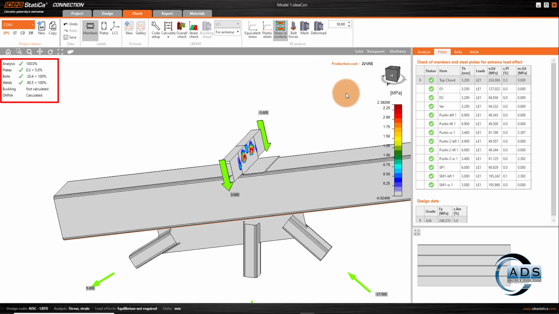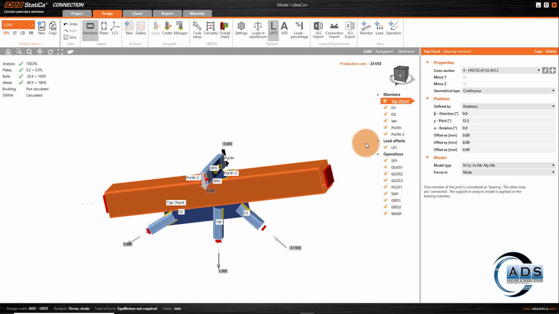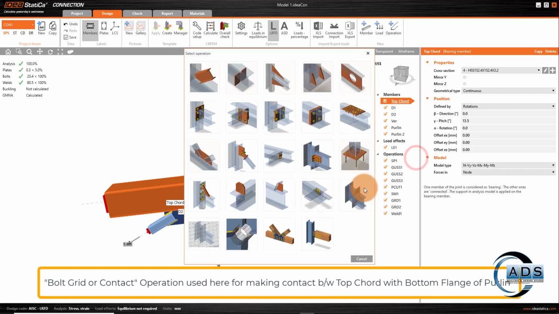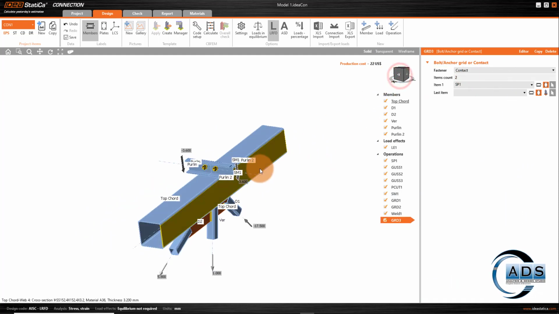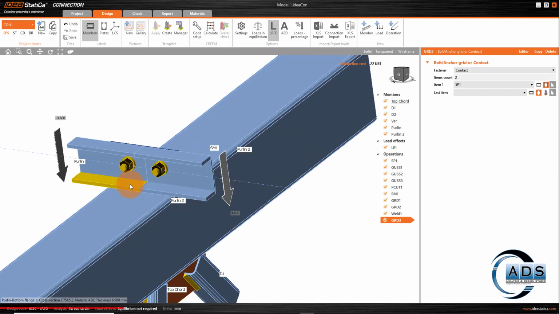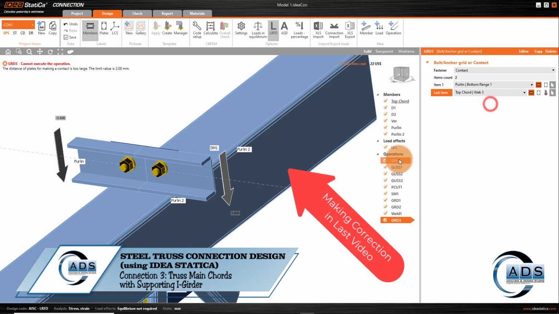We can note these results without contact stresses: the bolts are utilized as 20.4% and the welds are utilized as 80.5%. Alright, so let's go to the design tab, go to solid view, and add a new operation, bolt, grid or contact, and change it to contact. There must be contact between two plates: purlin bottom flange 1 and top chord web 3. So these two are the members.